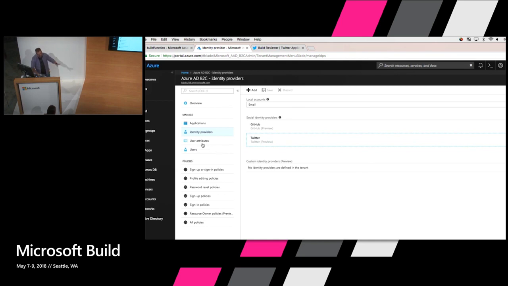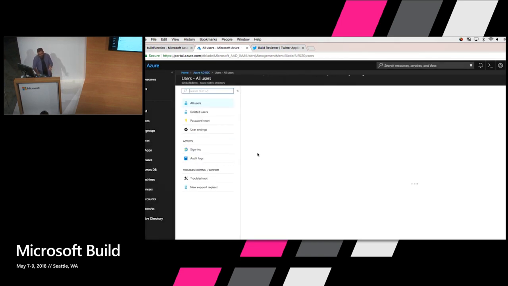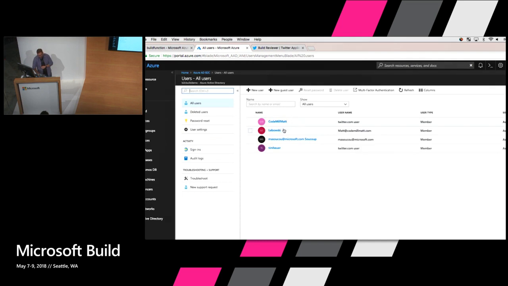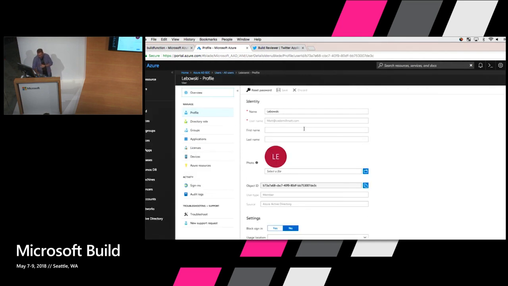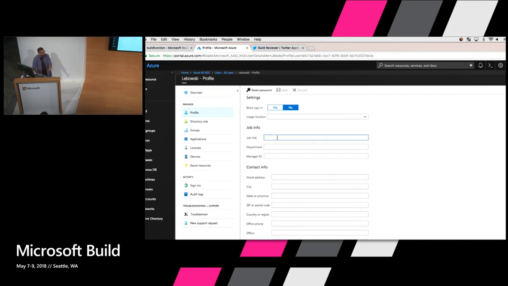There's then the underlying users and user attributes. So when people sign up, I can ask them for, what's your job title? What's your postal code? Things like that. I don't have to ask them for it, but it's there. The actual users underneath everything. So I have this user, matt@codemailmatt.com. So you can see if I had asked for job title, it would have been posted in here.